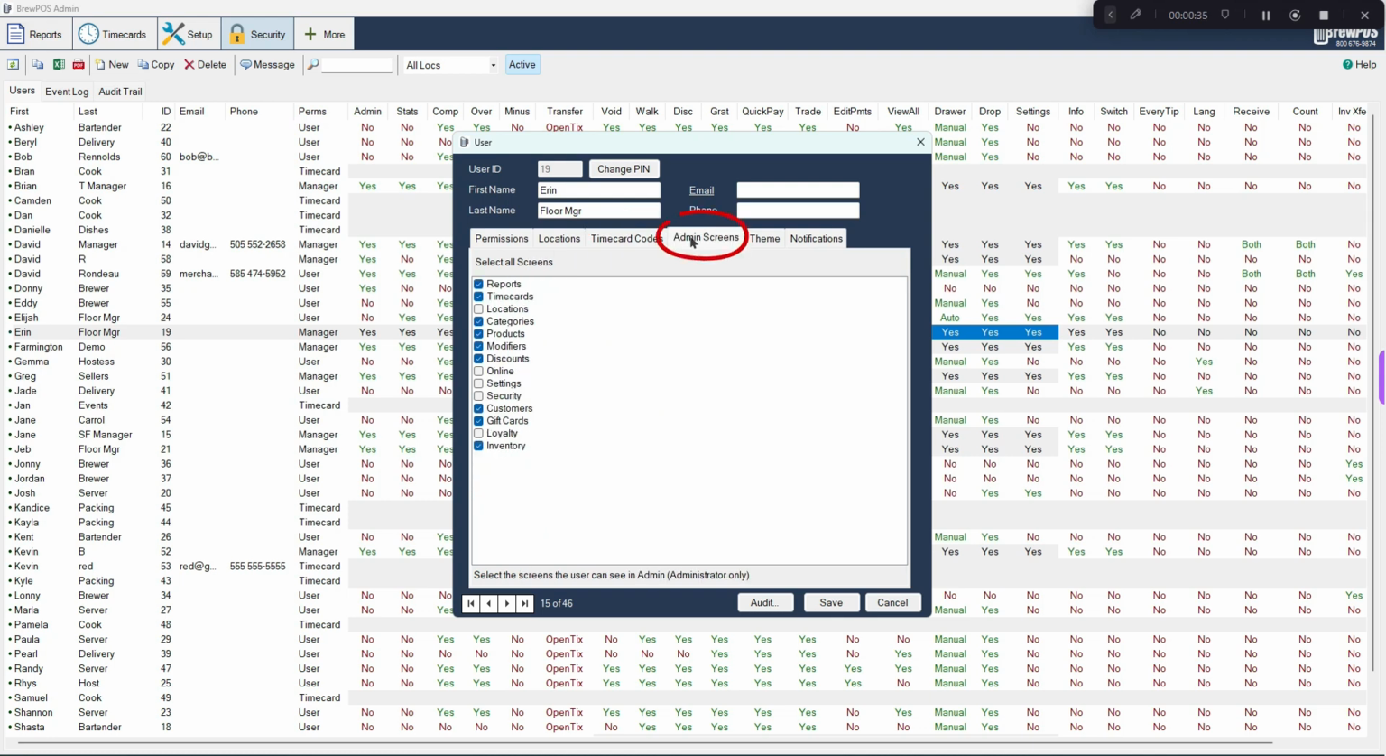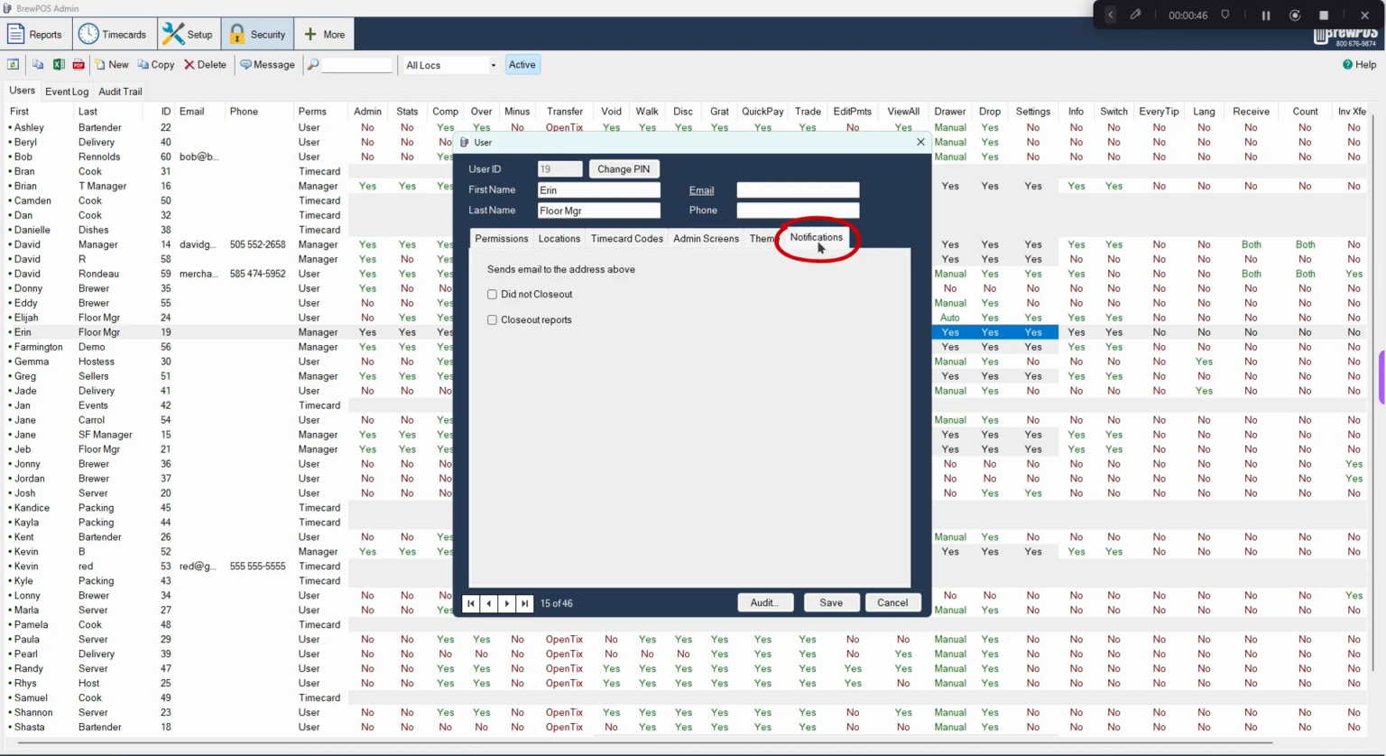Give employees access to specific admin screens and deny them access to others so they can log into the admin portal online and help manage your restaurant. Control who receives email notifications and what they are for.